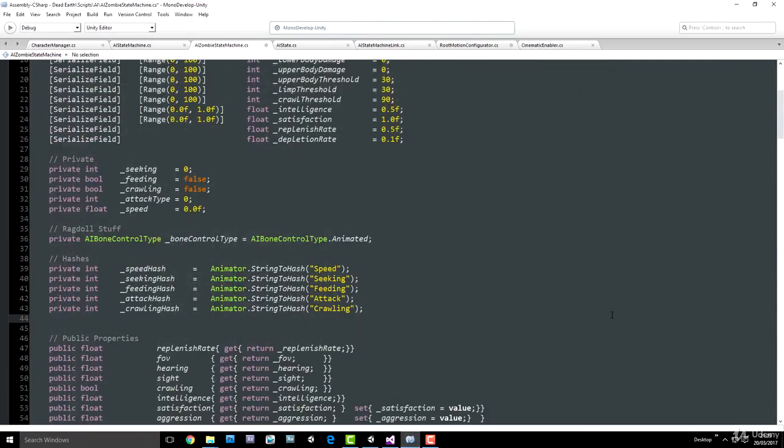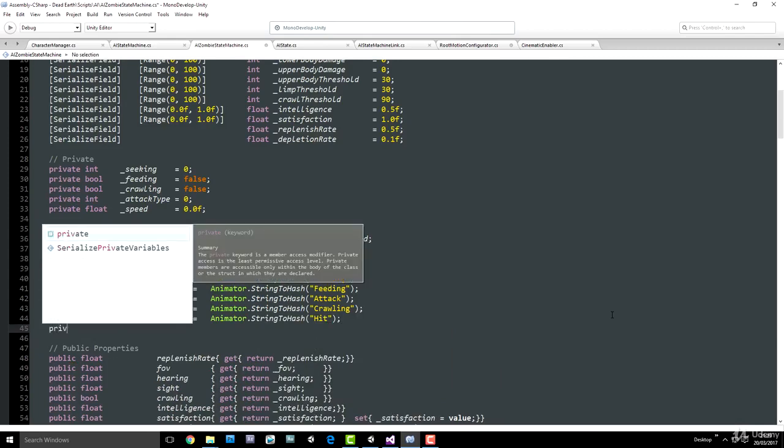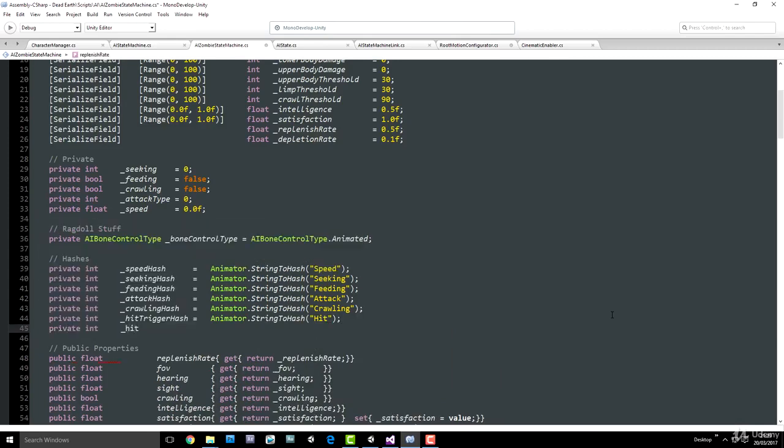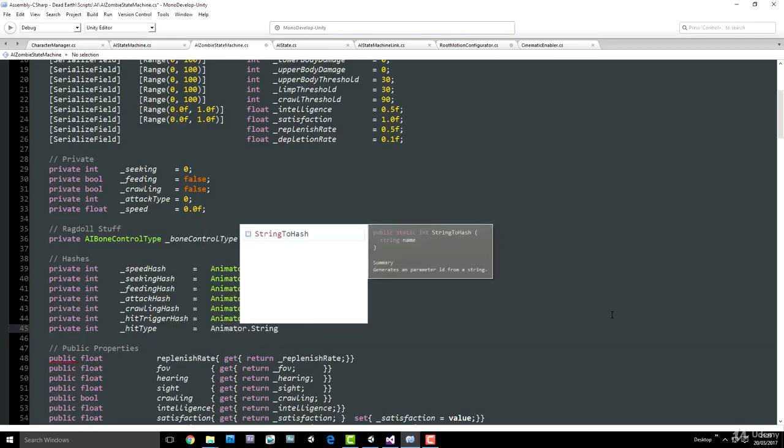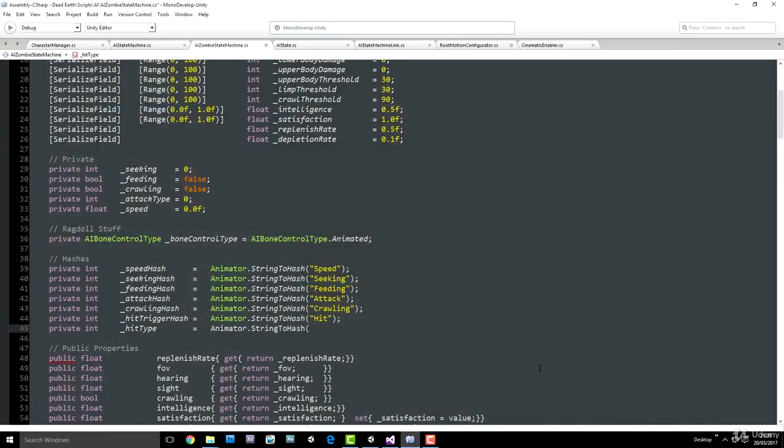Right here we'll say private int hit trigger hash, and we say Animator.StringToHash. It was just called Hit with a capital H. Remember, that's the hash for the trigger. And we also need to create another hash for the hit type, don't we? So I'll call that hit type with an underscore. Once again, Animator.StringToHash. Let me just double check it was called, yeah, HitType, no space in between. So HitType, like so.